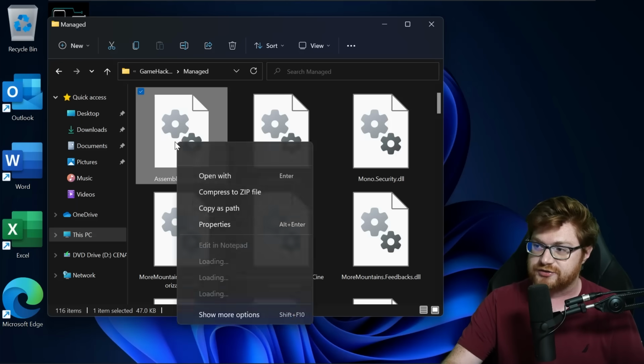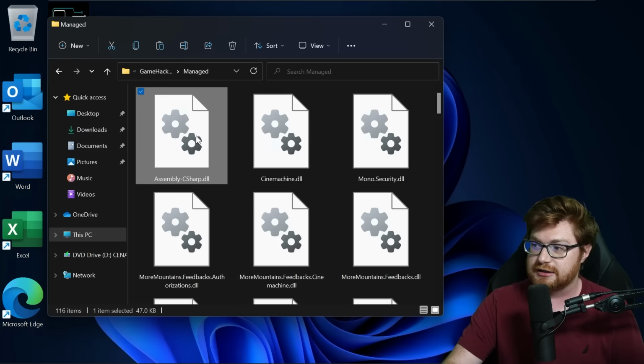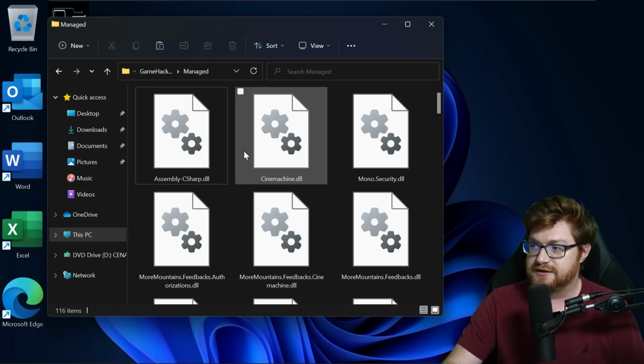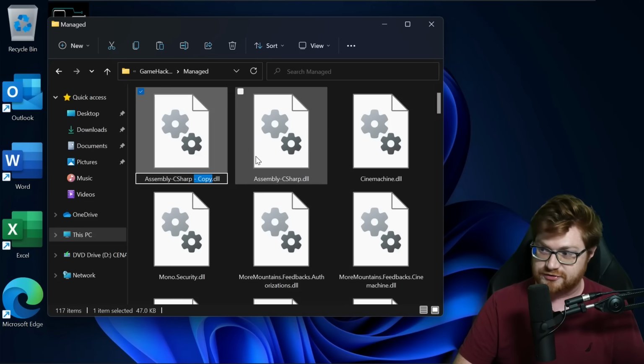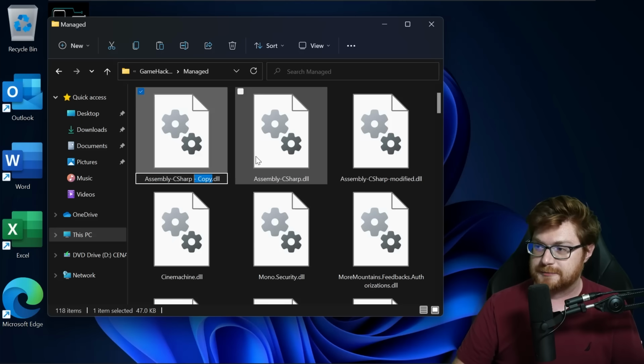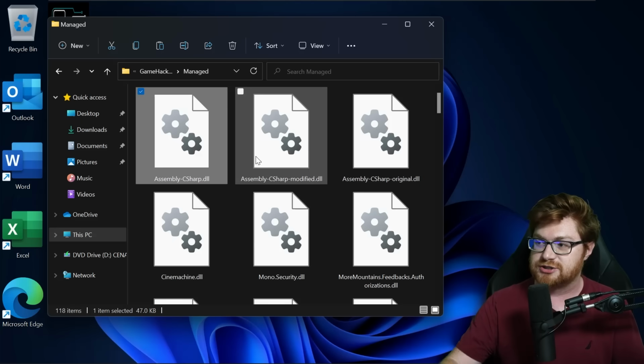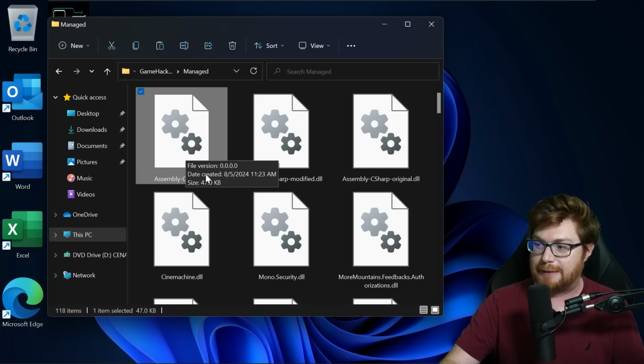So what I'm going to do is actually make a copy of this. I'll right-click to copy, and then I'll simply paste, because I want to have a modified rendition, so I'm just going to rename this to hyphen modified, and we'll have another copy that we can just simply call the original. So we have a saved backup, and we can make changes to whatever we'll end up swapping in place for the actual Assembly-CSharp DLL.